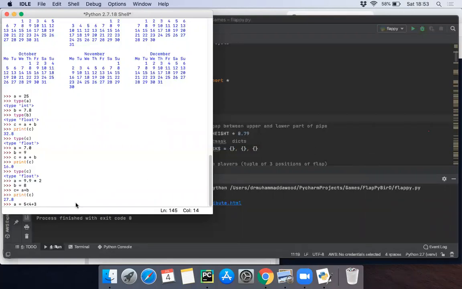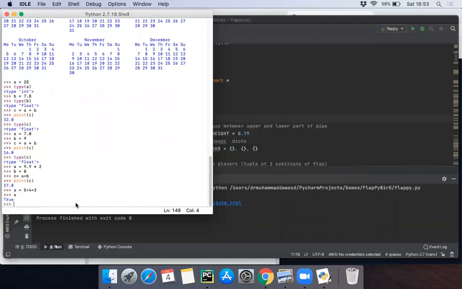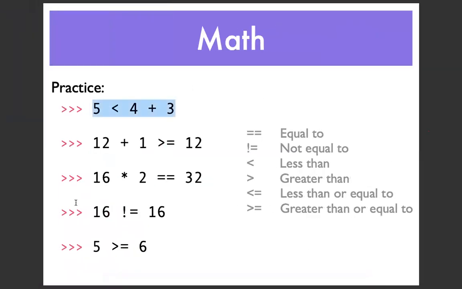So let's check it out. Okay, A is true. Yes, definitely A will be true. If I reverse the operator, does it remain the same? No. That's good. It will be false. So these are things which we're gonna do with the help of operators.